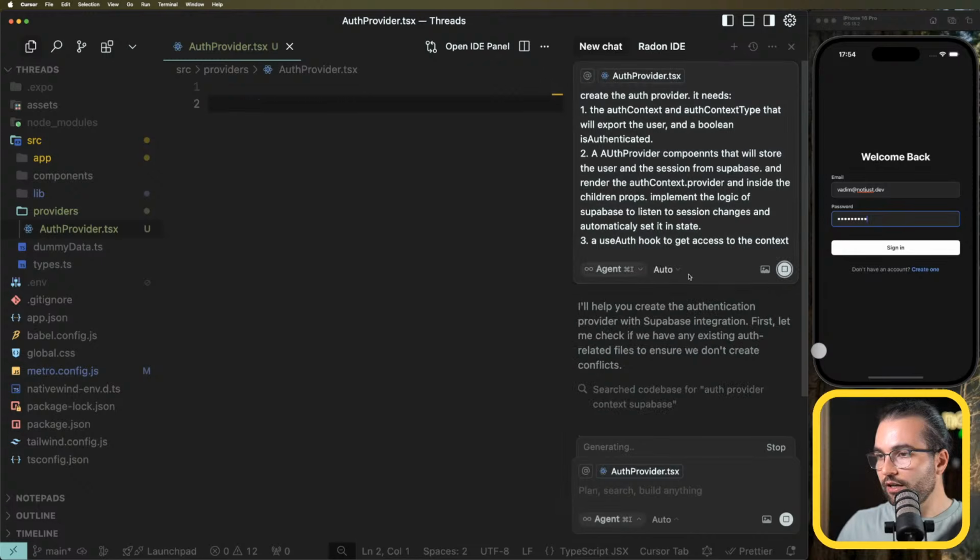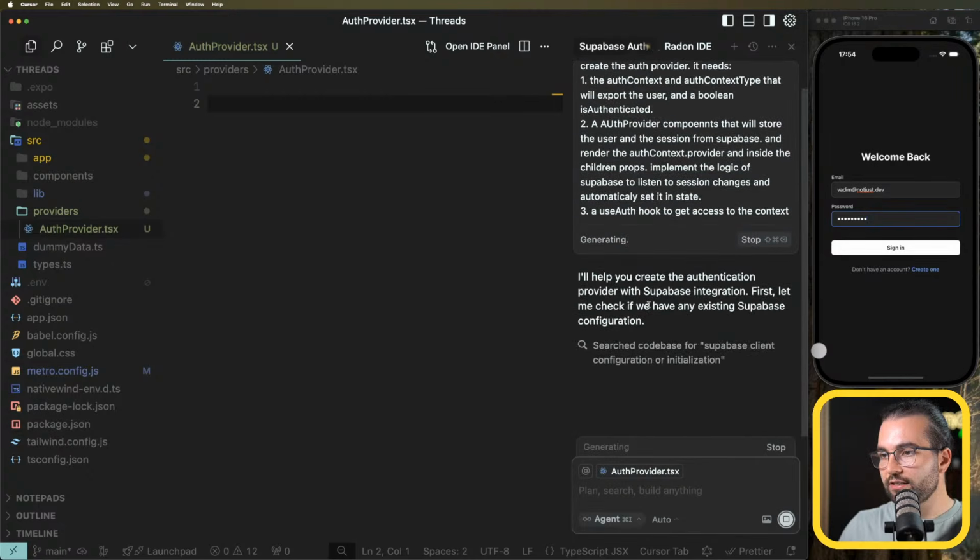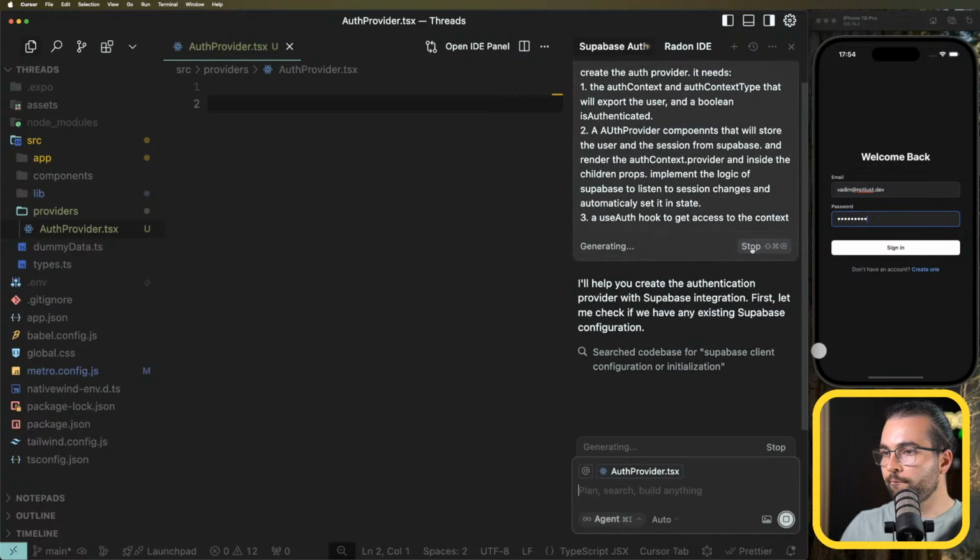So what's going on here with this one? Why is it so slow? It's taking a bit of time.